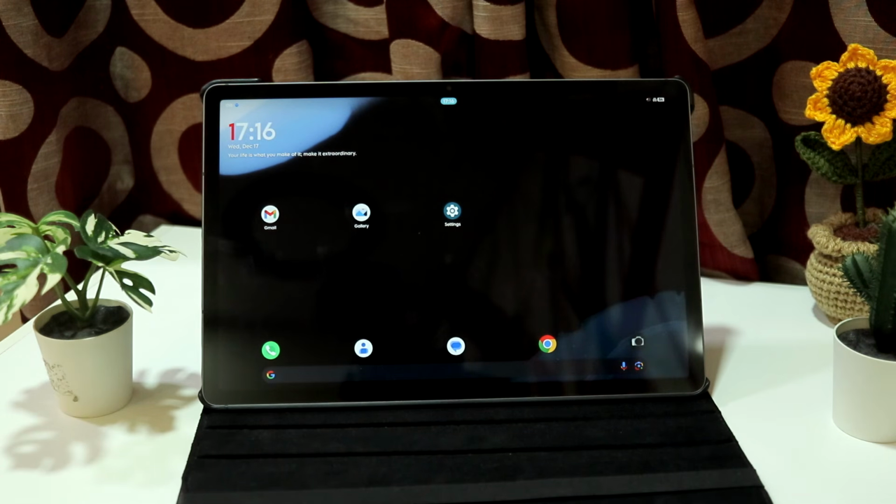If you want to use your S Pen, you can use the S Pen too. I tried it, but I don't have the S Pen near me right now. But yes, you can use that too.